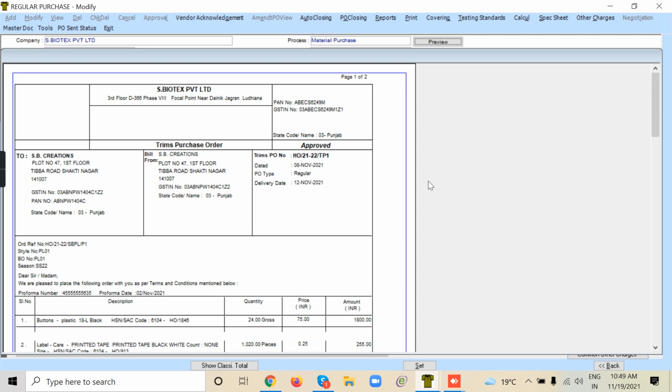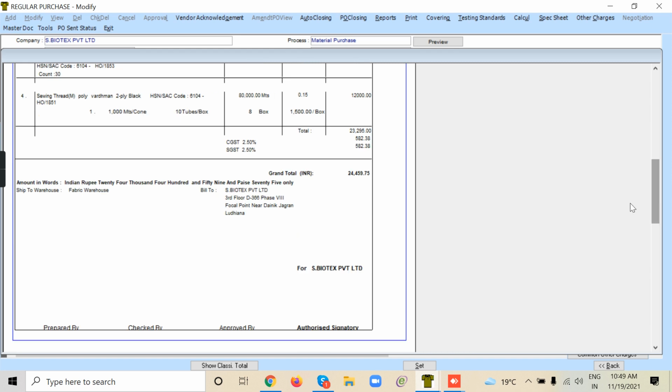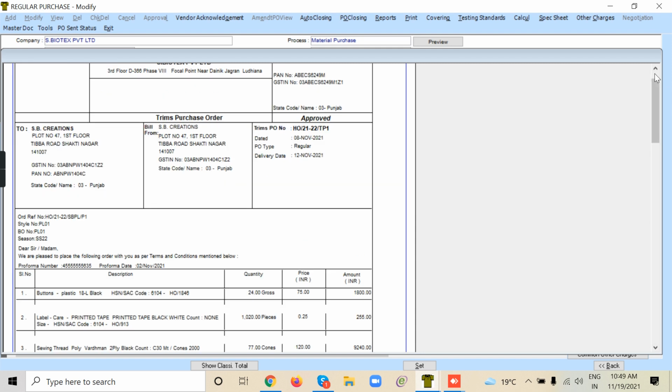This is the purchase order printout. You can take the printout in the print menu, or you can get it on email also. So S Biotex trims purchase order given to SB Creations. PO number is HO2122 TP1, and this PO has these items: buttons, care label, sewing thread, and quantities.